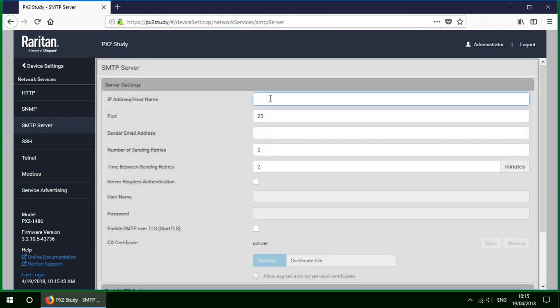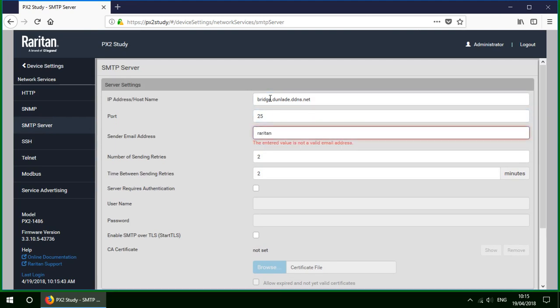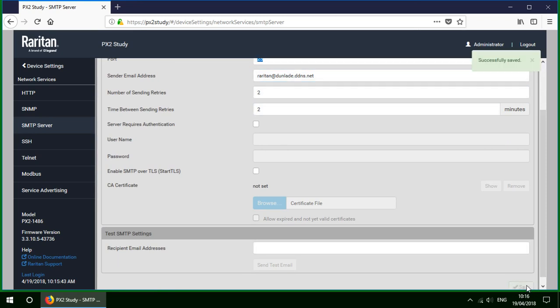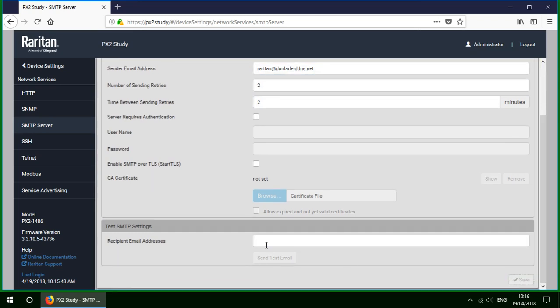We need to provide the name of my host that can receive emails, which I've already got set up as a small Linux box called Bridge. It's working on standard port 25, and when the PDU sends emails, it's going to make them appear to be from a user called raritan@dunlaid.ddns.net. It doesn't need any authentication, so that's all we need to do. We now save those details, and we can now run a test.